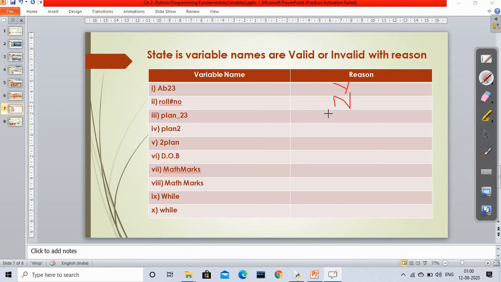Plan underscore 23, yes, it is allowed. Why? Because I have used the underscore and it is starting with the alphabet. Plan 2, yes, again it is allowed because it's starting with the alphabet followed by a number. That is allowed. 2 plan, no, because it is starting with a number. Then D dot O dot B, no. Why? Because it is using the special character which is a dot. Then math mark, yes, it is very much correct because I am just using the alphabets. Math space marks, no, because spaces are not allowed in variable names.